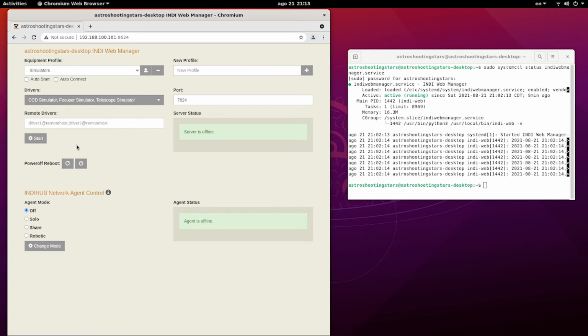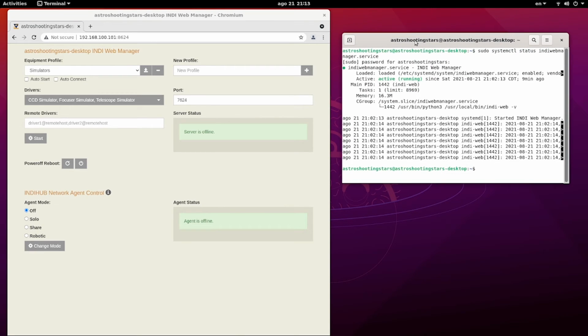You have to put a colon and the port number is 8624. So this is the default port on which your Indie Web service is running. If the page loads correctly, that means your Indie Web server is properly installed. If it does not load, please follow the steps above again. If you have made any mistakes in the files that you created, ensure that they exactly match the information that I have provided in the description or in the video. It looks exactly the same.